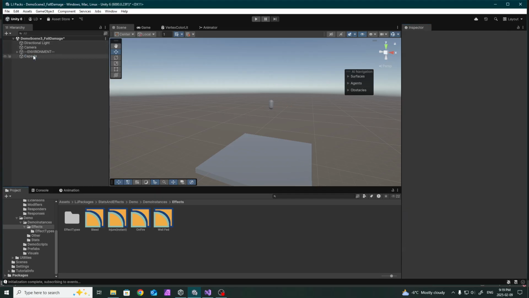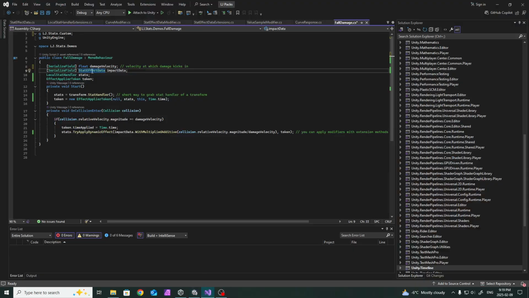Now we're going to head back into the IDE. Now if we take a look at this impact data, we can modify this with this value right here. We're going to go into that in a bit. But we have the stats, which we just cache here. We just get the transform.stat handler. What is that? Well, that's just an extension that speeds up the get component. It just hides the get component, really. It's just a fancy way of doing it.